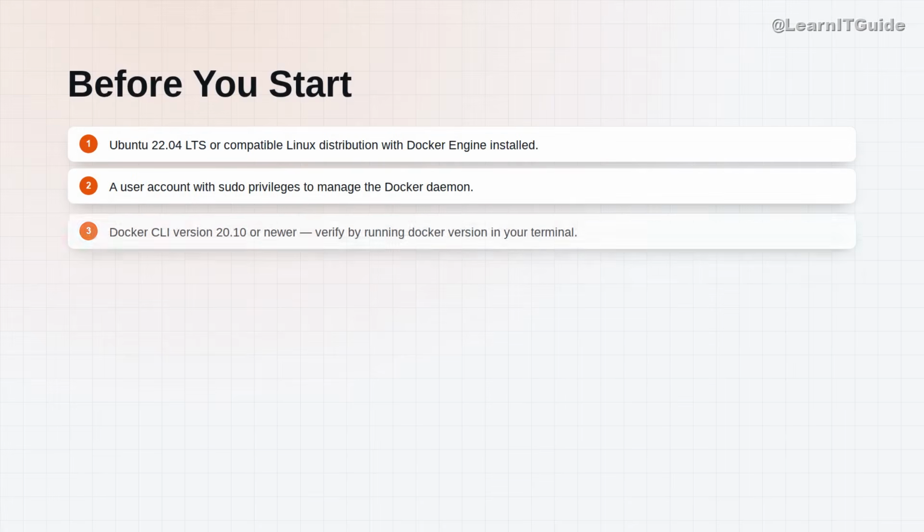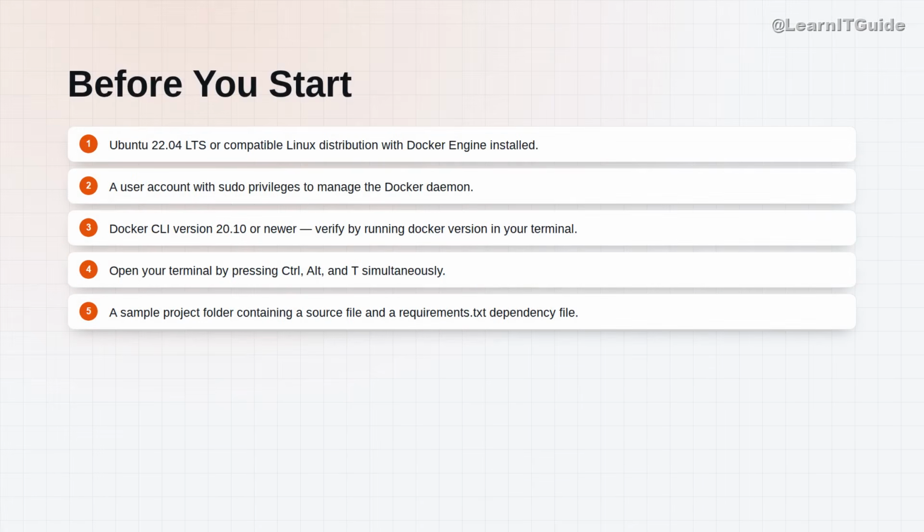Before we dive into the code, let us make sure you are ready. You will need a system running Ubuntu 22.04 or a similar Linux distribution with Docker Engine already set up. You must have sudo privileges because Docker commands interact with the background daemon. Please verify your version by typing docker version in your terminal. If you do not have that ready, open your terminal now. Also, ensure you have a simple project folder with a source file and a dependency list, as we will be using those to demonstrate the caching behavior.